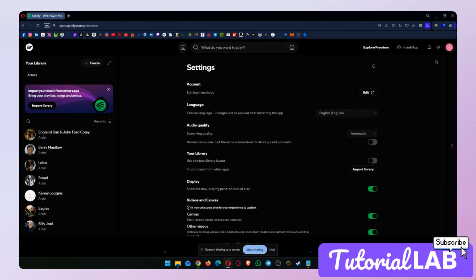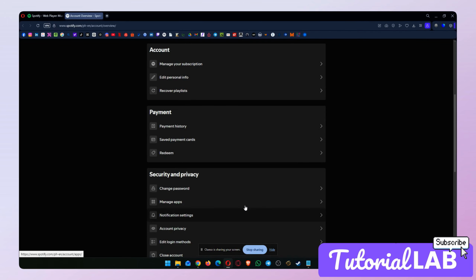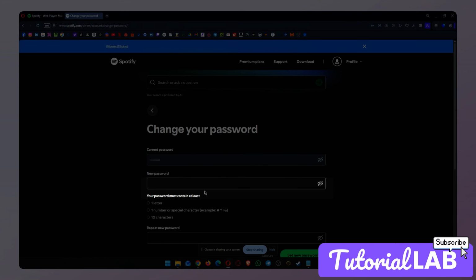If you do not see it, select Account instead. From there, scroll down until you find the Change Password option. You will find it right here. Click on it under Security and Privacy.